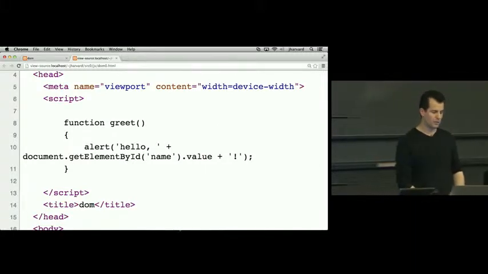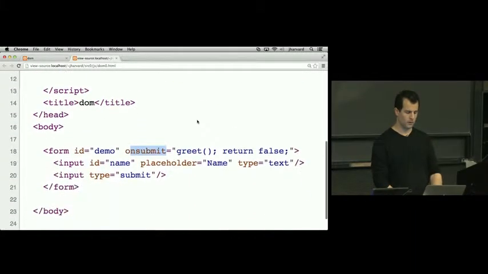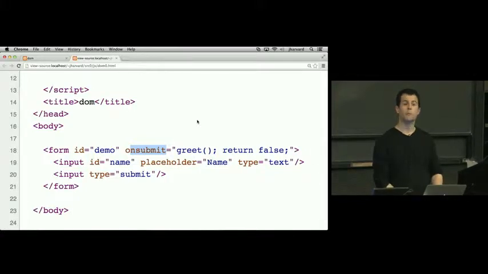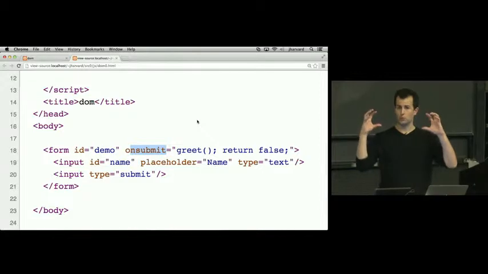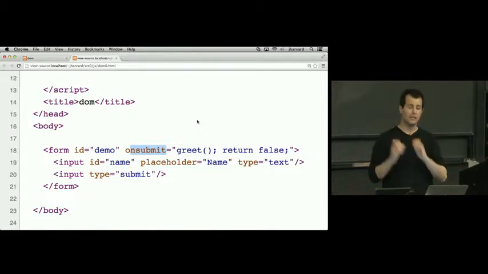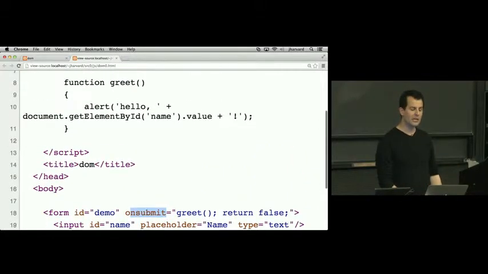What type of HTML element was it? An input. So give me the rectangle that represents the input whose ID is name in that tree structure. Why? Because I then want to dive in deeper and get its value.